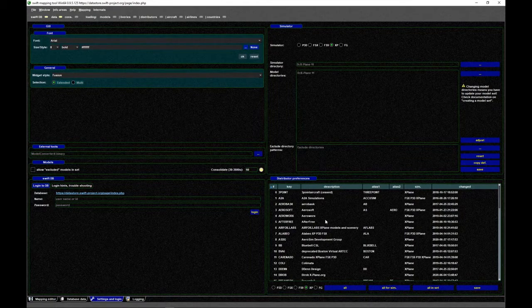So later on the model set will be filtered according to your preferences. For example, you want to have rather BlueBell aircraft displayed instead of X-CSL aircraft, so you have to put the BlueBell on top of X-CSL.